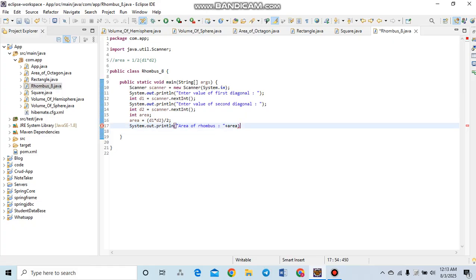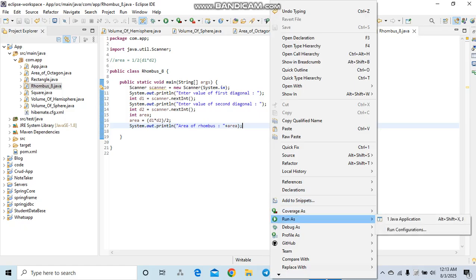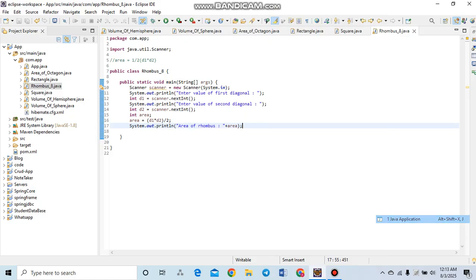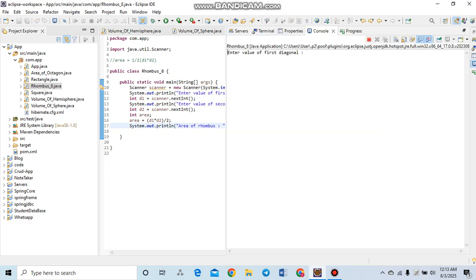Okay, now first I will save this program and then run it. Now we can check it, whether the sum that comes from the user's input is correct or not. First diagonal value I'm giving as 10, and second I'm giving 20. Once I click on enter, you can see the area of rhombus is 100. So this is the correct value.